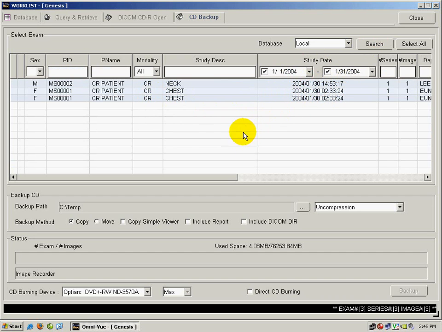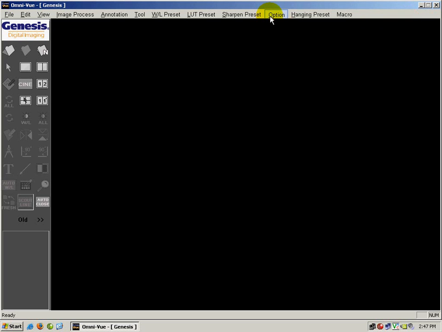Now if I'm backing up to DVD or CD, I have two options. I can either copy the files to a DVD or CD, or I can move them and remove them from the hard drive. This is useful for clearing up hard drive space on your computer. For this example, I'm going to move the month of January off my hard drive and move it to a CD or DVD.